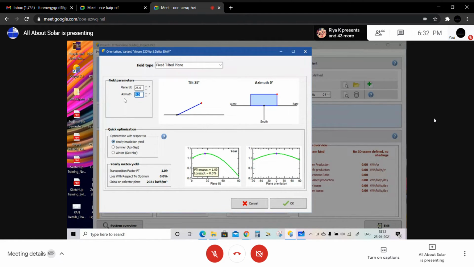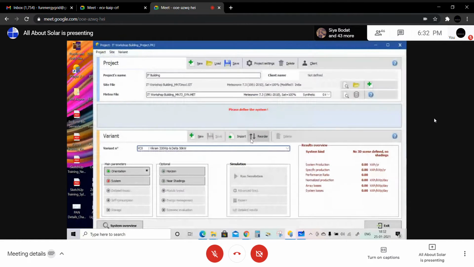If you are moving your module towards the west direction, then the azimuth value will be positive. Let's say I put 5 degrees; you can see that the section will move towards the west direction. If I mention it as -5, it will go towards the east direction. So it depends on how you are putting your modules. I am considering the azimuth as 0 degrees here. Now click on OK.